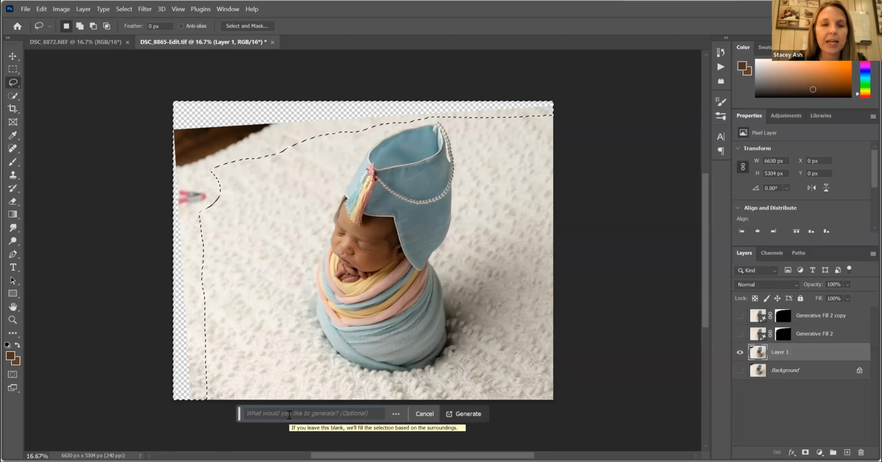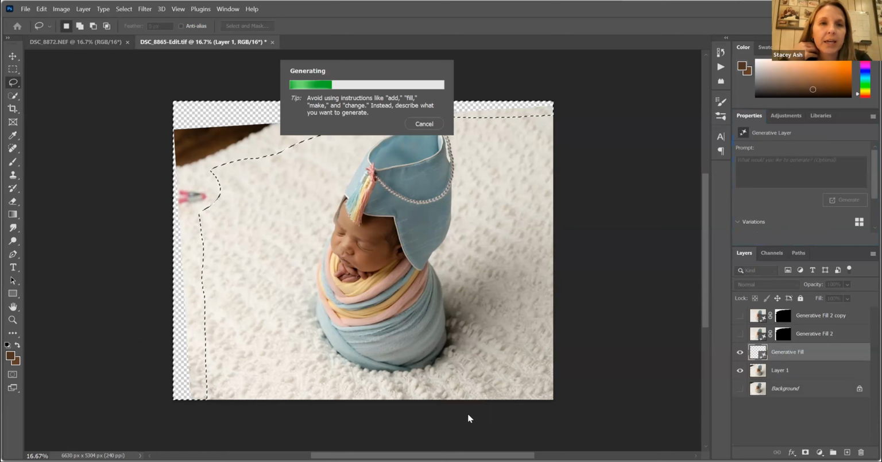So let's say you're going to add in bubbles or flowers, balloons. You would type that in where the cursor is. But I don't need to add in anything. I just want it to generate the background to match. So I'm just going to go ahead and hit Generate. And then you'll see it's working.